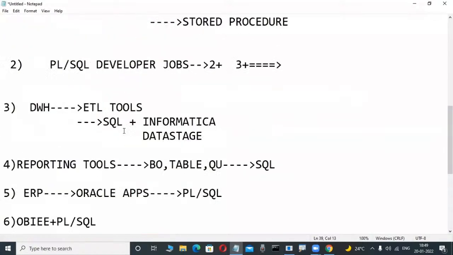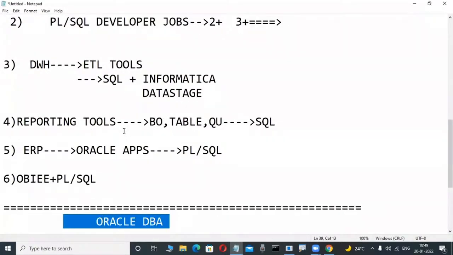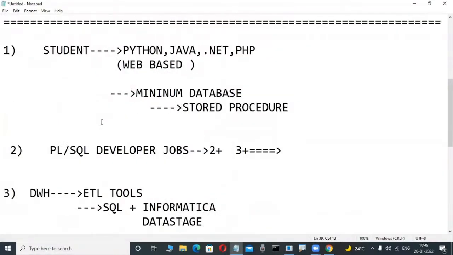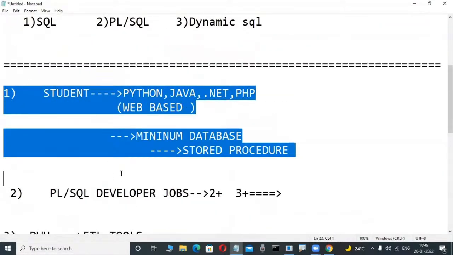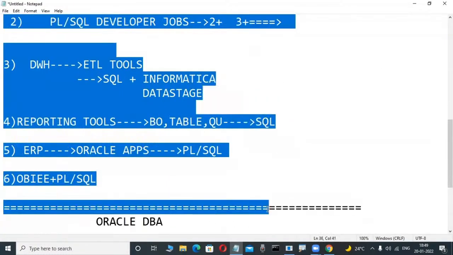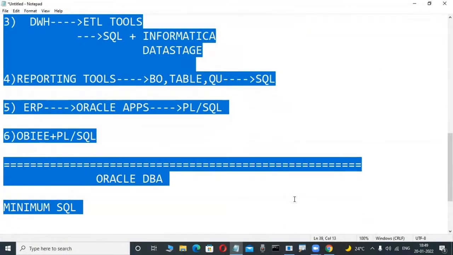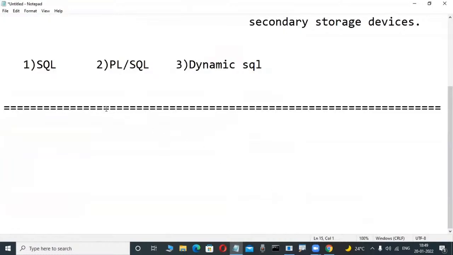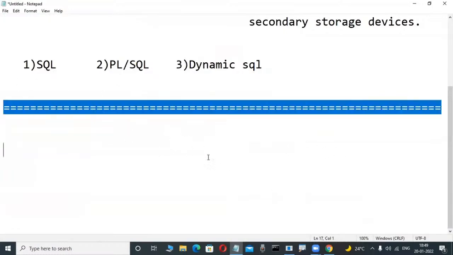Nowadays Hadoop programmers, data science programmers, all of them require minimum basic knowledge of SQL. Somewhere PLSQL, somewhere SQL only. That's why they are learning these types of courses. We are applying for different types of jobs also.